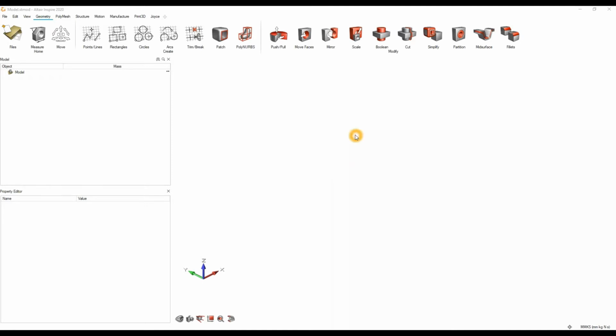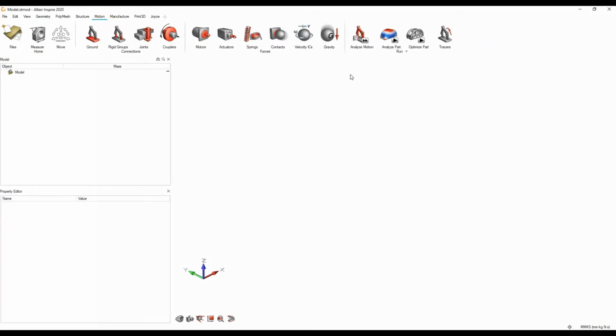Throughout this session, you'll come to understand the software suite of Inspire, where it's not just limited to looking at structures or optimizations. You can also look at multi-body dynamics. So we're looking at Inspire Motion, which encapsulates all the MBD side of the tools.